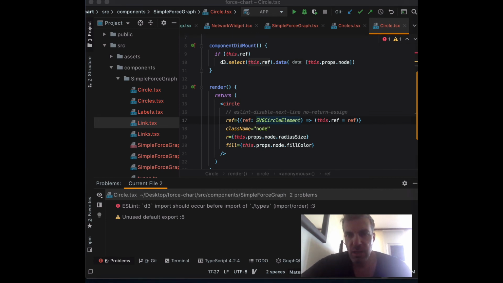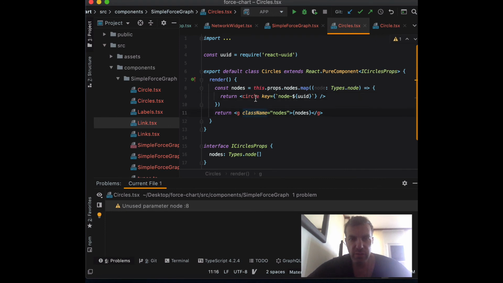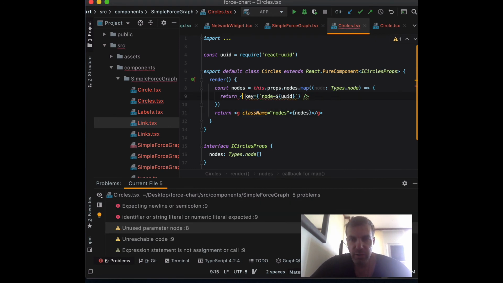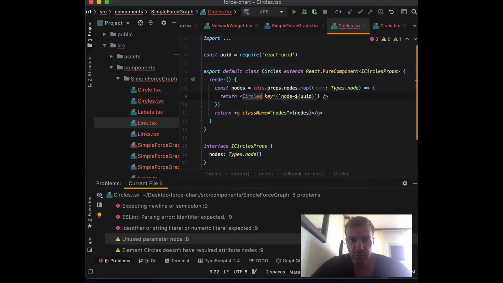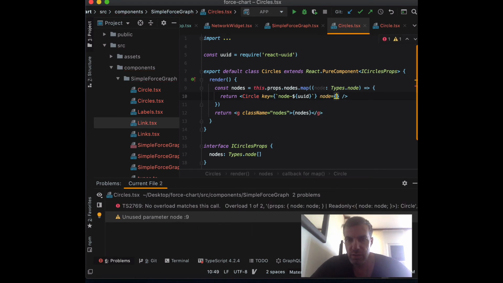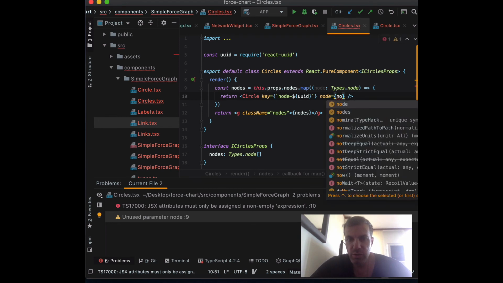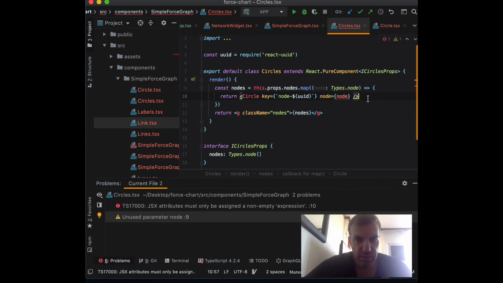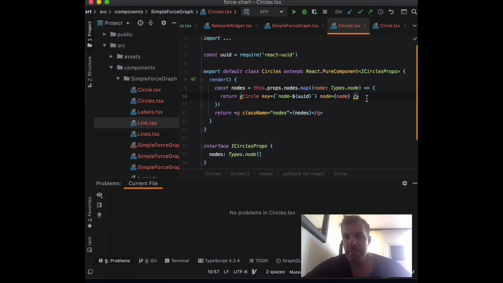Okay, great. So now that we have the circle, we can go back to circles, and then we can replace the circle we have with the new circle we created. So it's going to be Circle, and we need to pass in the node. So that was a required field because we need the node to generate our circle for the circle size and the color and the fill, right? Great. Now we have that.